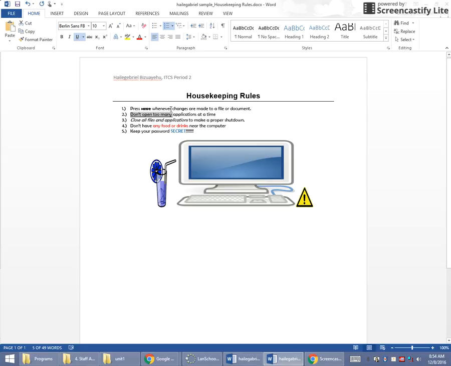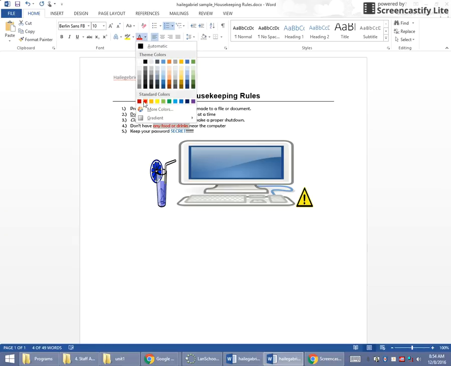And then for G, it italicized for number 3. It chose this, so I'm going to show you how I did that. I click off of it. You see how it goes back to regular, and then you click back on. And then number H, it says don't have any food or drinks, but they want you to change the most important word to red. Haley Gabriel picks any food and or drinks, and it changes to red from here. And this is the color.